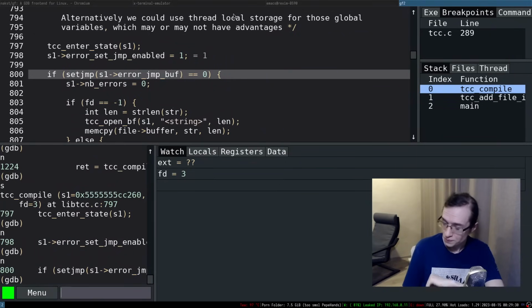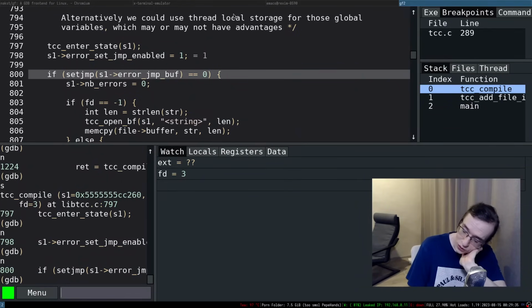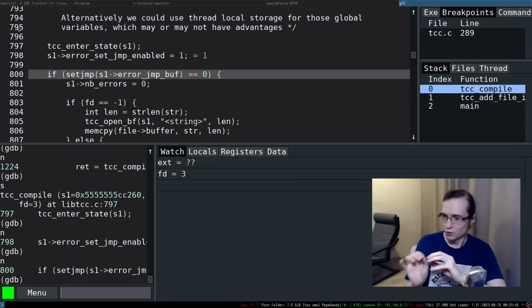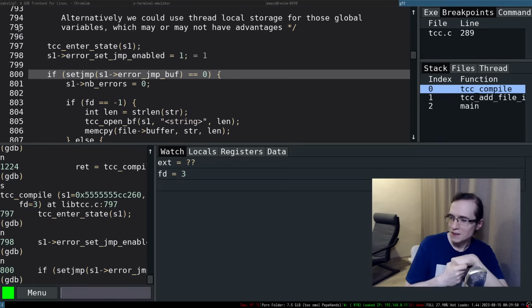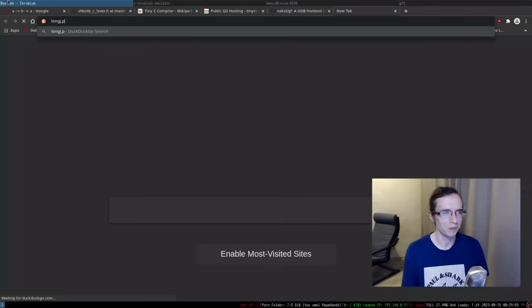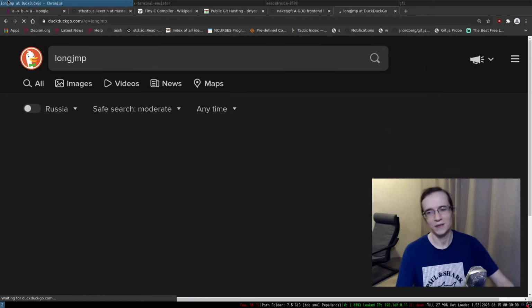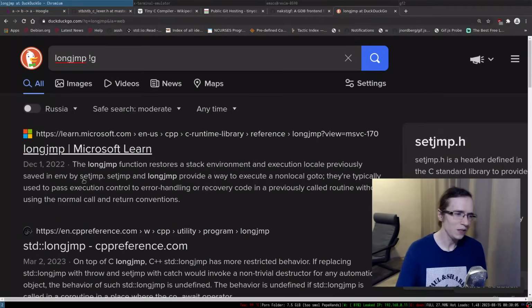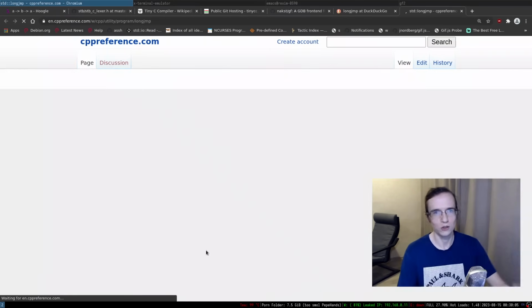set jump? Do you guys know what is a set jump? Ooh, it's a long jump. It's like, imagine goto that can jump between the functions. Yep. So it's so-called the long jump, right? So it's a long jump. I think Wikipedia article, maybe like a CPP reference is actually a good explanation on this thing.